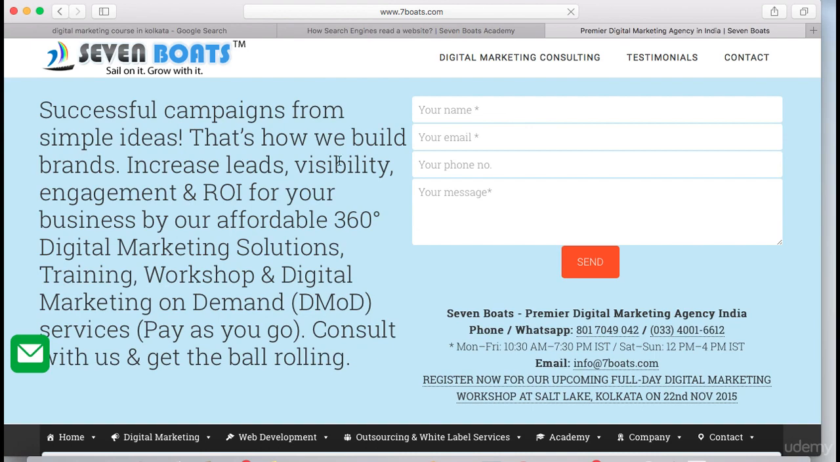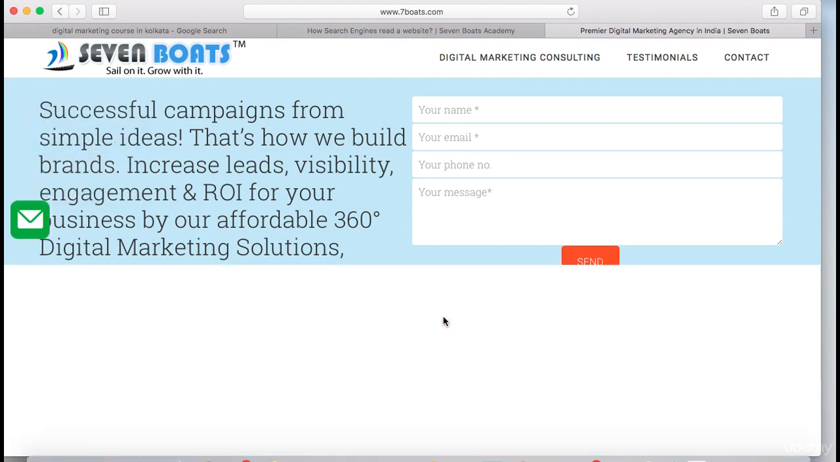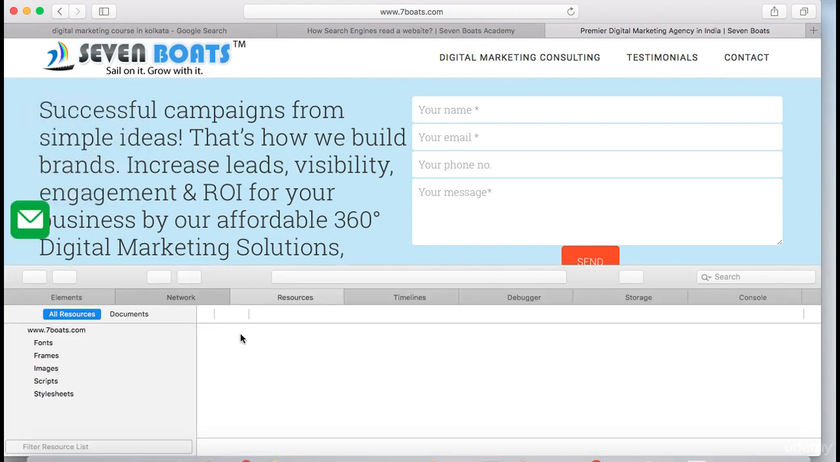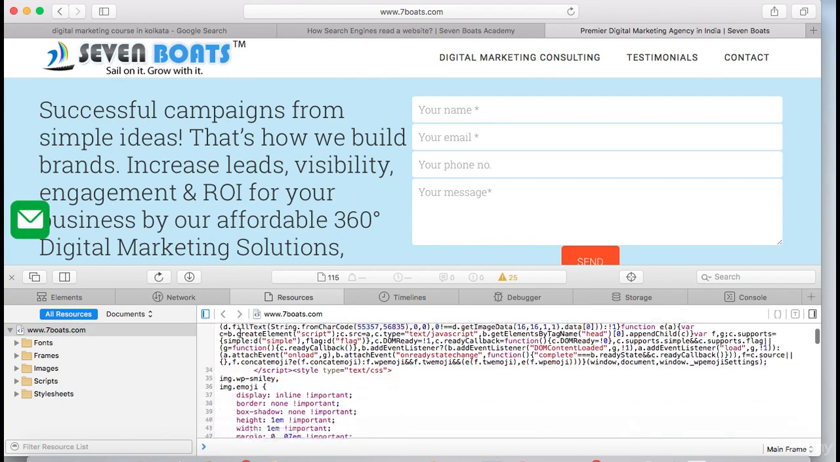Human beings, we see this is the page, the design, but the search engines actually read the source code. So basically they read this code here. They start from this, from top to bottom.